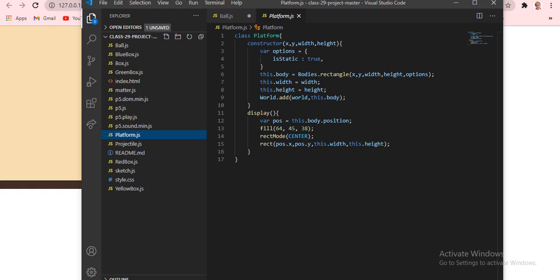Okay, so class Platform, you're creating a class called Platform, then inside that we're writing a constructor with x, y and so on. Inside that constructor we're writing a statement as variable options, isStatic as true.